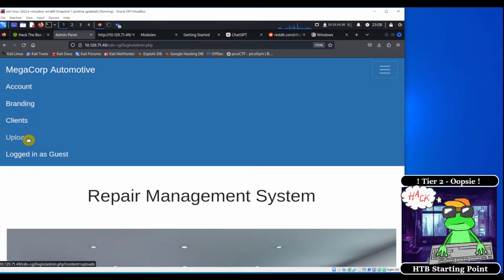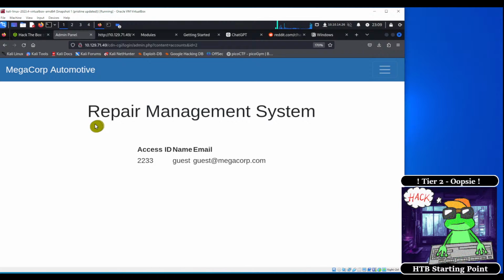So we're going to assume that there's some sort of upload functionality on this web page, which would be very good for us since we're trying to break into this web server. So we could go over to account, and it says here repair management system, access ID, name and email. Okay, so we have access ID as 2233, the name is guest, and the email is guest@megacorp.com.